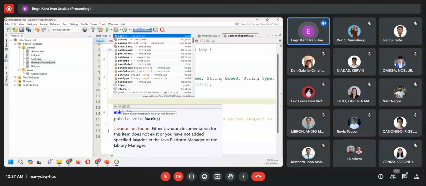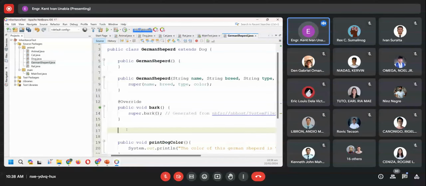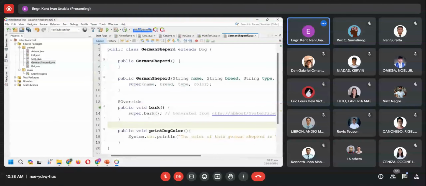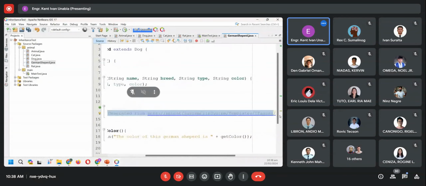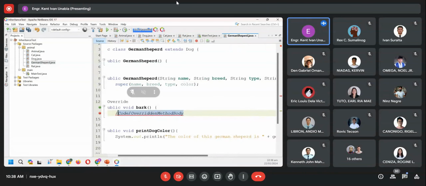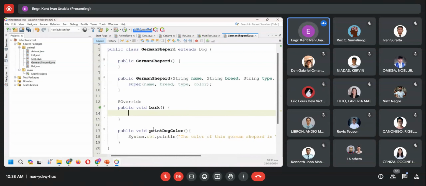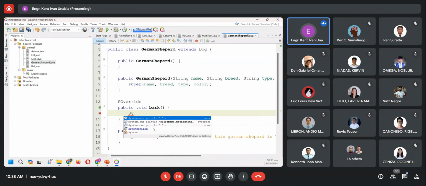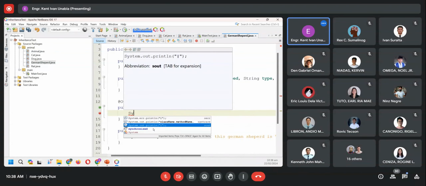So, for example, we'll use the dog. Okay, dog will have the bark. So as you can see, guys, if we use bark here, we are overriding the bark method. Okay, so we change the implementation. For example, in the German Shepherd, system out print ln.